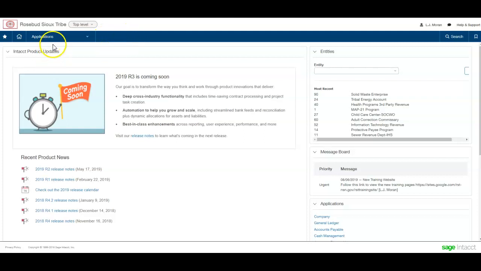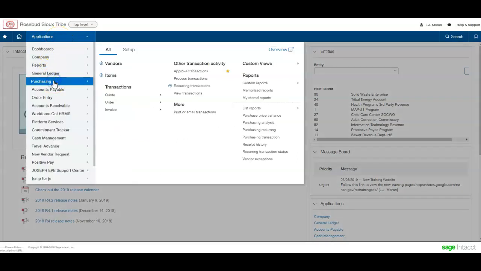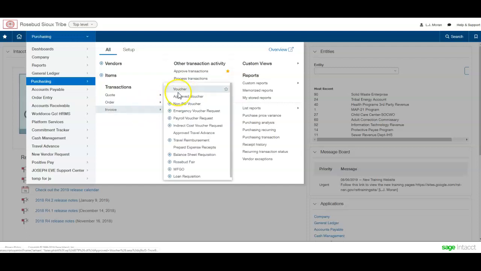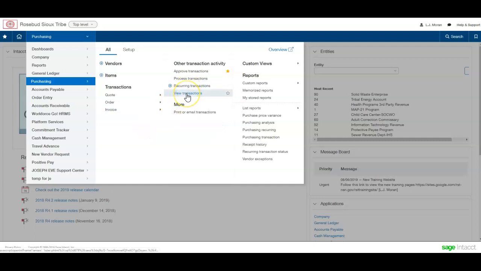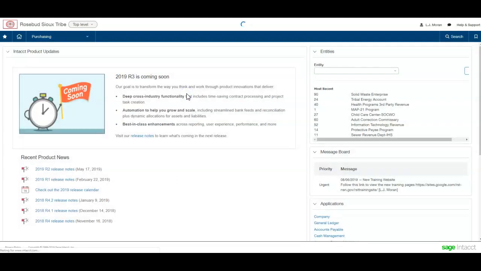So I've already created a sample for us. So we can go to the purchasing workflow. So I'm clicking on the application switcher, going to purchasing. But you can normally go to invoice and voucher to find your declined voucher. But in this instance, I'm going to go to view transactions because I want to see all three documents that this transaction was at some point.